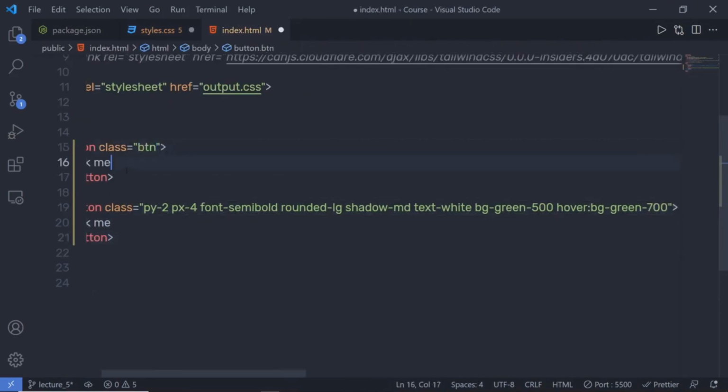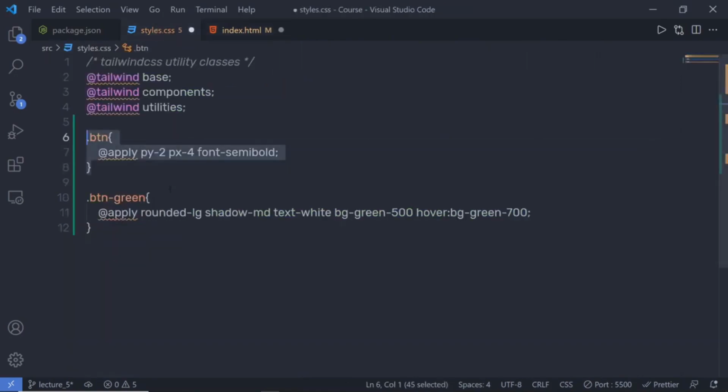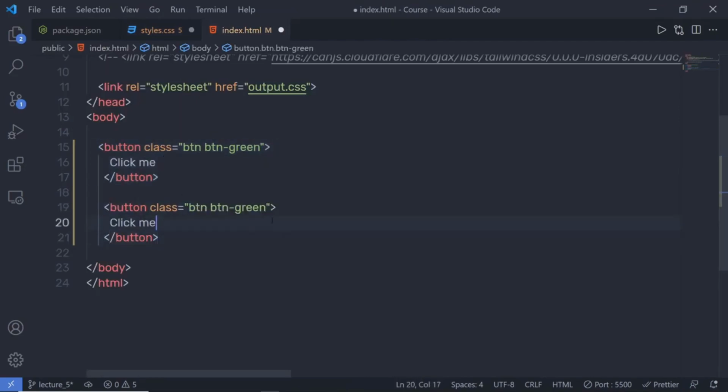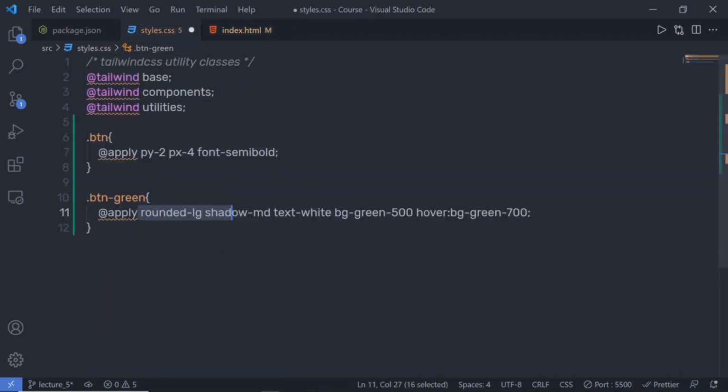So this btn class is going to specify this padding 2, padding x, and this font-semibold to this button. And if you want to specify these utility classes to this button, then you can add this btn-green class to this button. And you can do the same thing to this second button, like this. So now using this technique, I don't have the repeated utility classes in my HTML element.